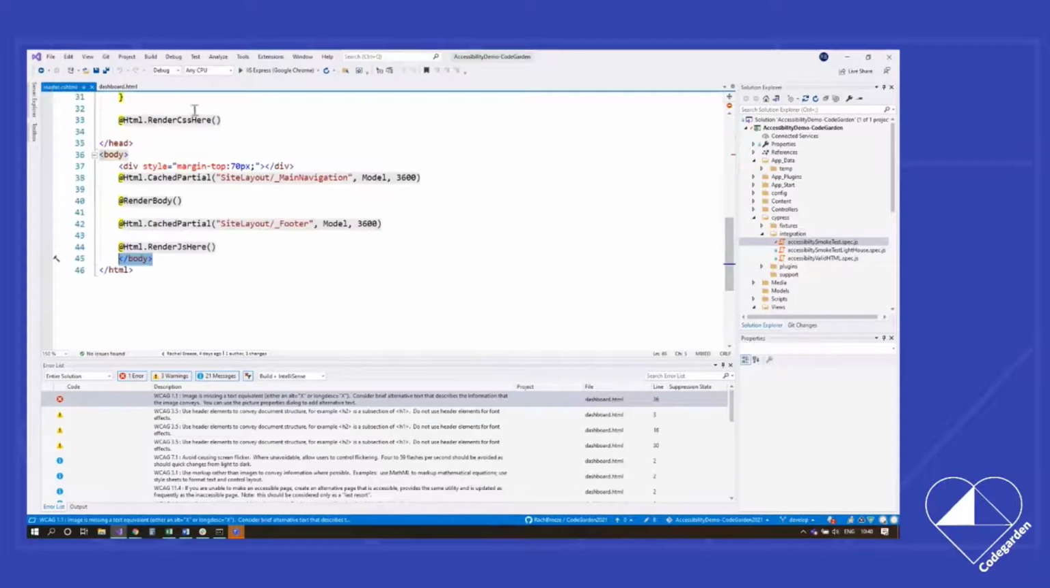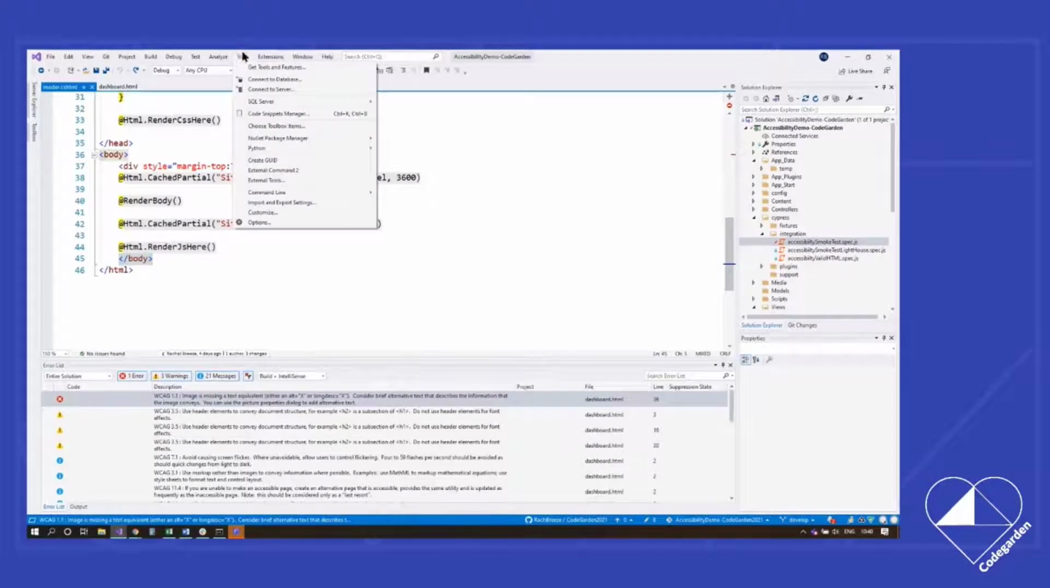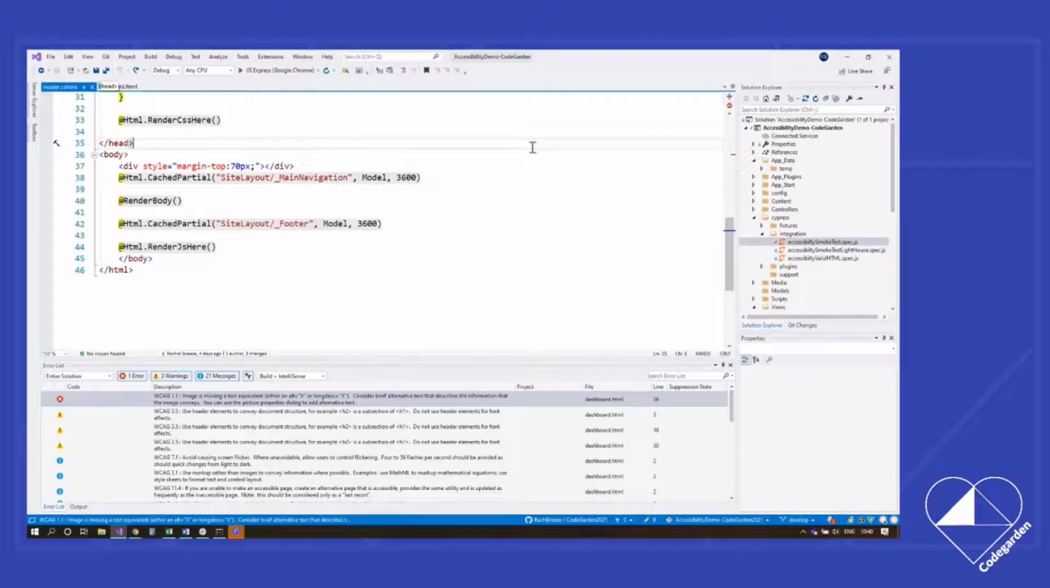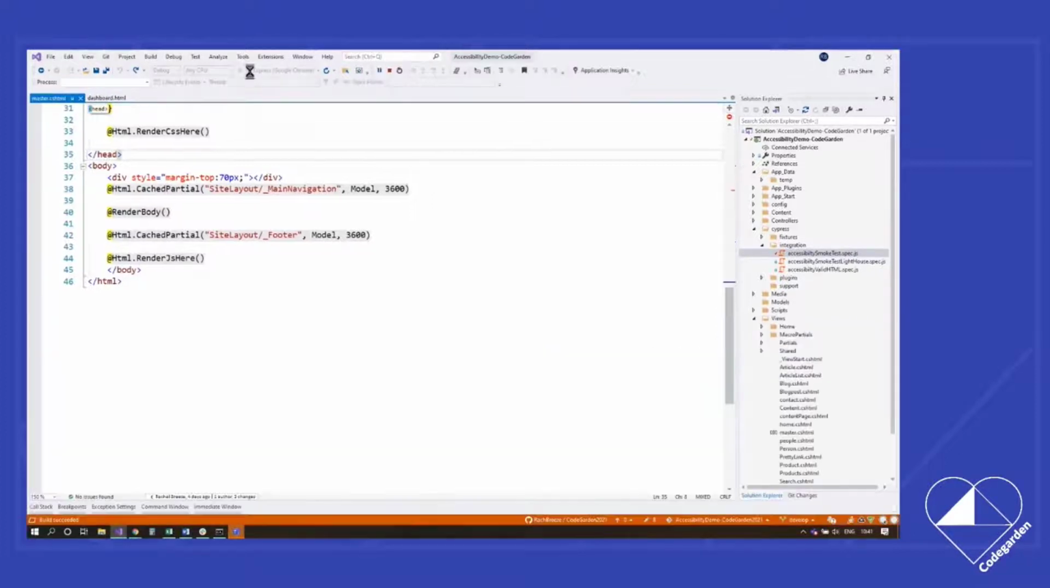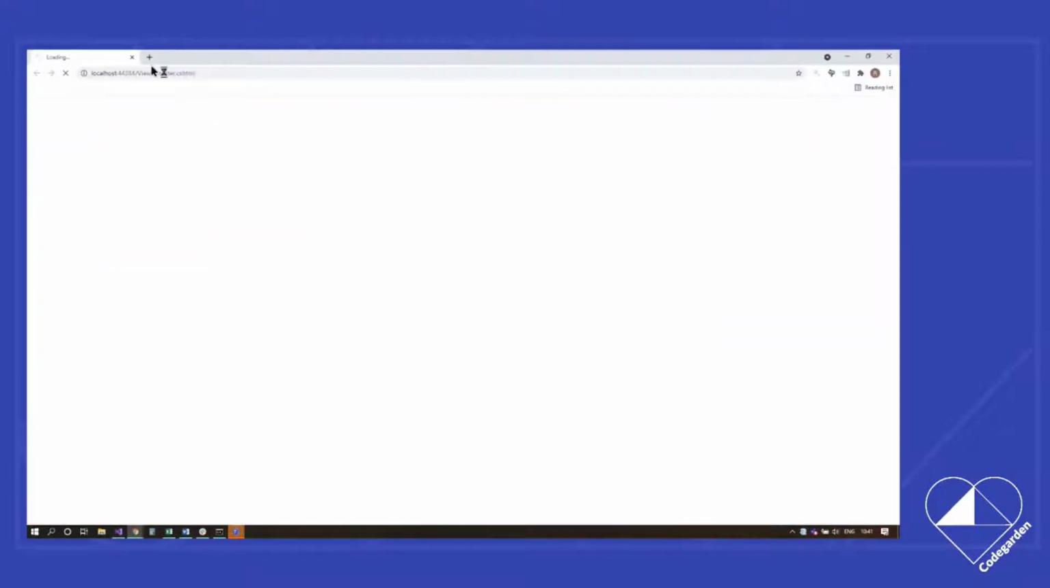However, that checker doesn't work on Razor, so I've gone to my Razor view now. I'm clicking Tools, and there's no Check Accessibility option. Because Razor's dynamic, the only way to check accessibility of Razor within Visual Studio is to run Visual Studio. So I'll load up your code in your browser. So I'll just do that now.